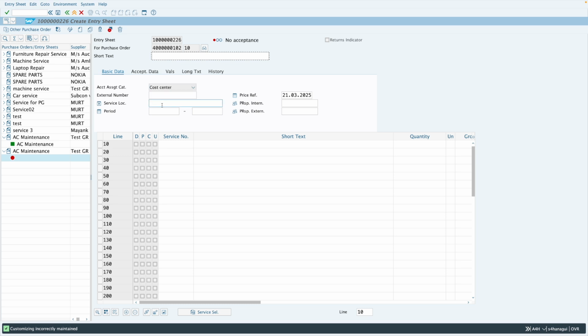Now if you want, you can enter details in all these fields. This is the external number field, service location field. All these are text fields where you can do the entries. Now let's enter some period here. Now this is the period for which the service has been executed. Okay, so let's enter some values here.